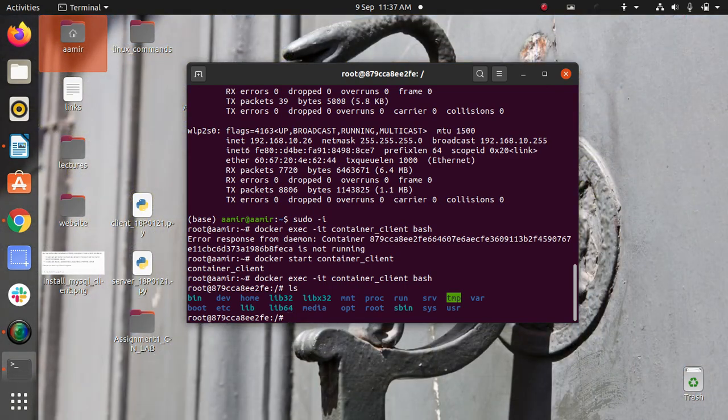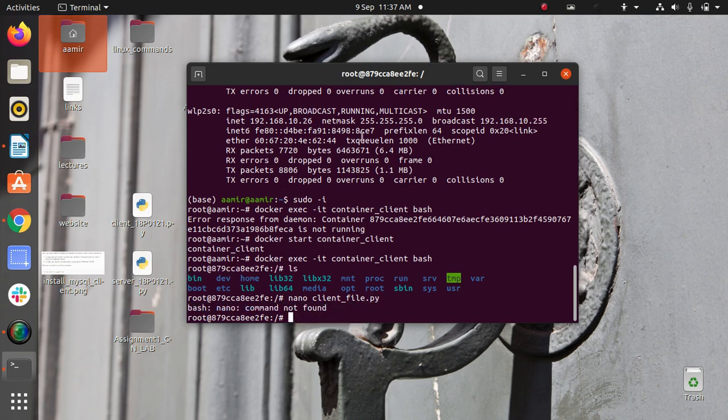Now we have to make a Python file. This is the client machine. I have to make a Python file to communicate with the server machine. So nano, and I name it client file .py. Here the nano command is not found because I haven't installed nano in this operating system, in this machine.